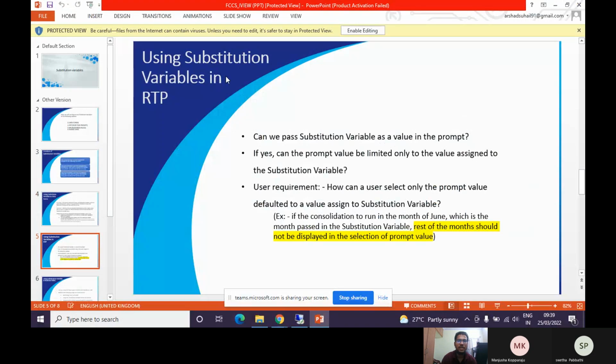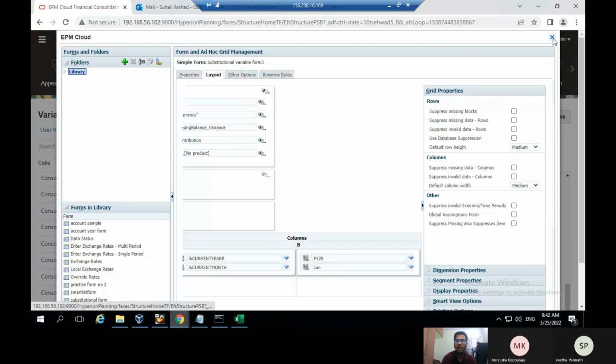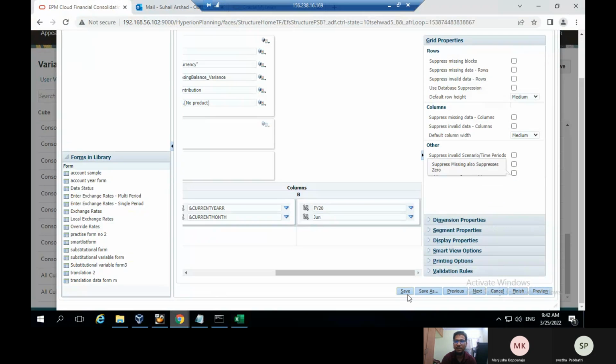Now, using substitutional variables in RTP, which is runtime prompt, can we pass a substitutional variable as a value in the prompt? Yes. If yes, can the prompt value be limited only to the value assigned to the substitutional variable? Yes, this is also yes. I will show in the navigation part. After making changes, we can save here.